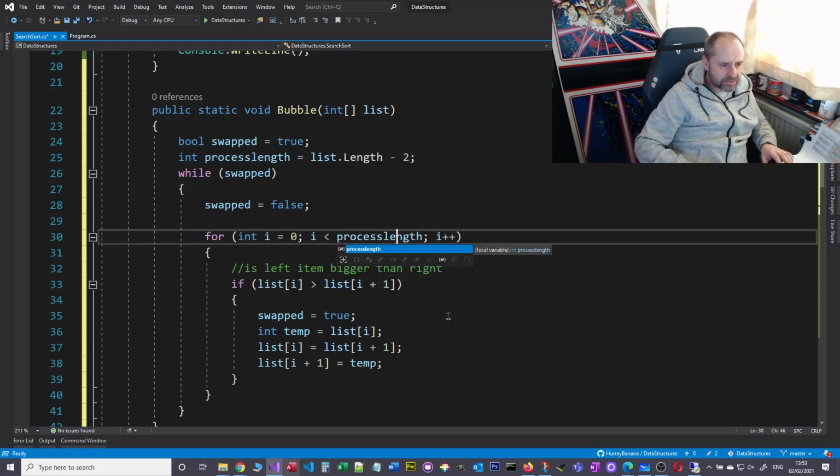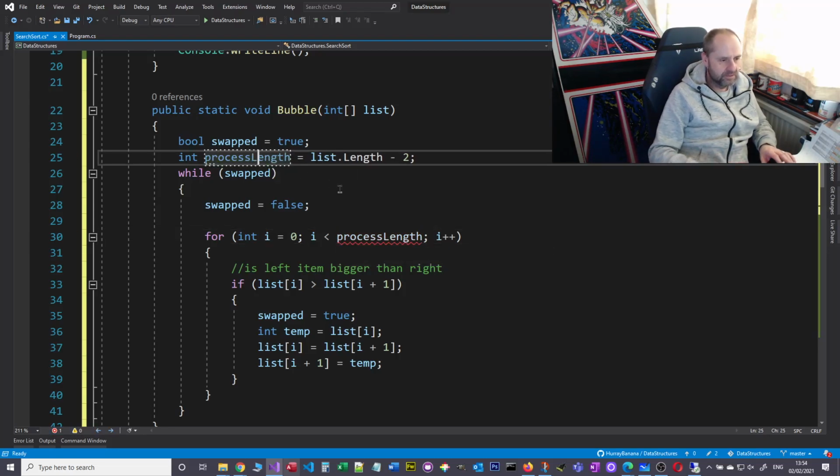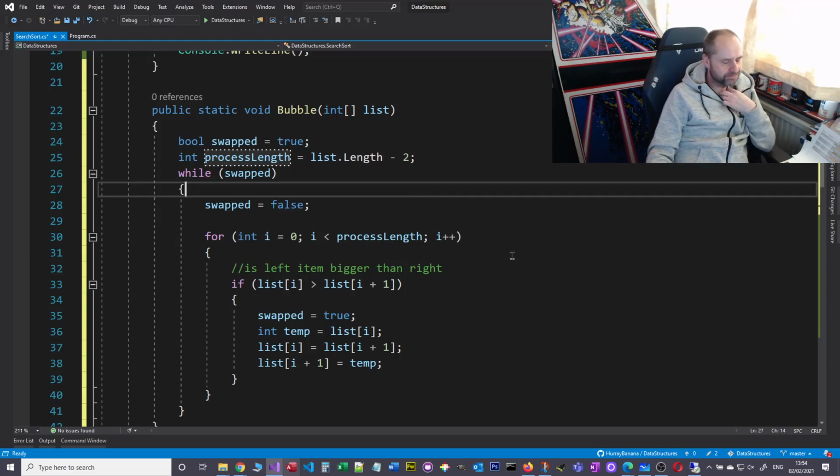I should really capitalize that L. Let's just do that. Use camel casing for my variables. Right, so I haven't broken anything. I've just said, well, let's stick it in a variable and work it out at the start.